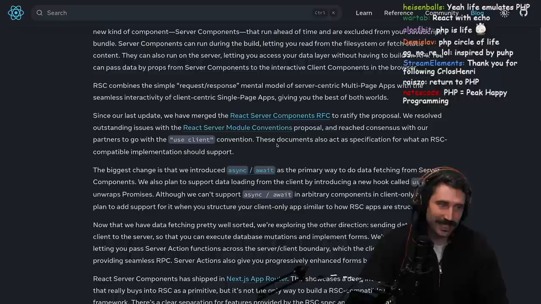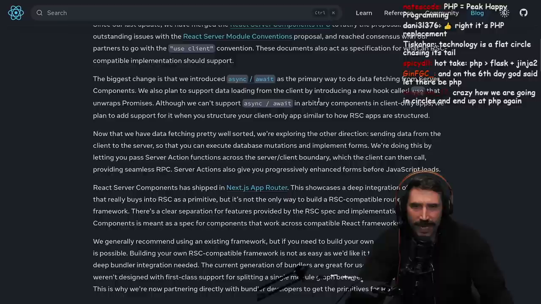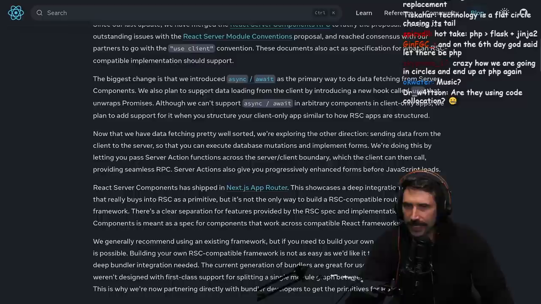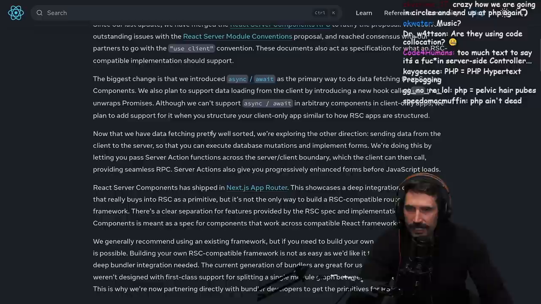These documents also act as specification for what an RSC compatible implementation should support. The biggest change is that we introduce async/await as the primary way to do data fetching from server components. We also plan to support data loading from the client by introducing a new hook called use that unwraps promises. Although we can't support async/await in arbitrary components like client-only apps, we plan to add support for when you structure your client-only apps similar to how RISC apps are structured.